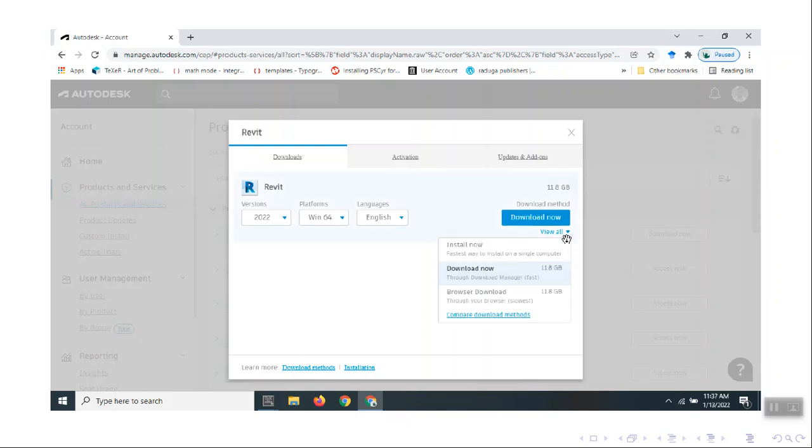When you see the different download options, Install Now is the default. It's the fastest way, as Autodesk recommends. There's another option called Download Now, and one more called Browser Download. We'll take a look at how Install Now works, then the Download Now and Browser Download. So the first method is Install Now.